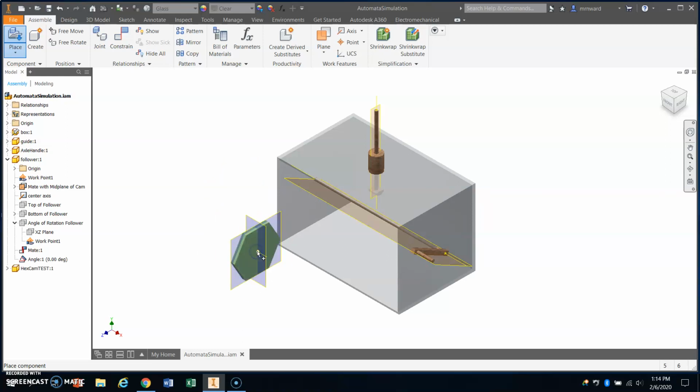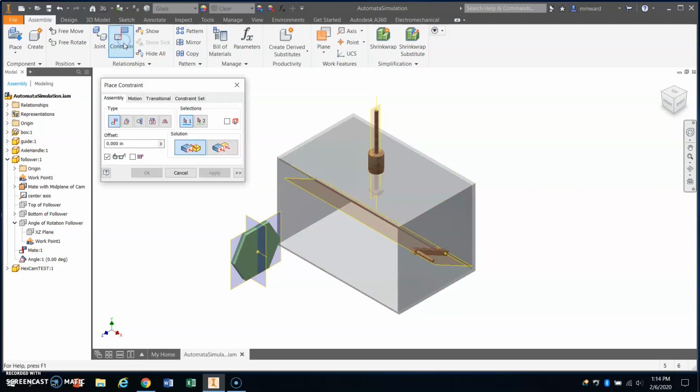Now if I click once, left click, and I pull away, you'll see I could place a second one if I wanted. Well, I don't want a second one, so I'm just going to right click now, say OK, and I've got my cam with all the proper planes and axes that I need, and so now I'm going to get started. Alright, so go to constrain.